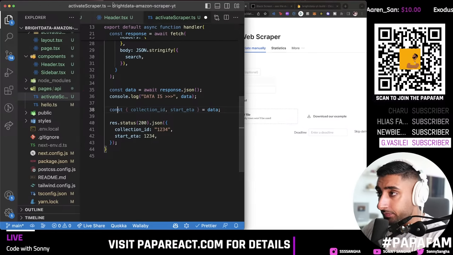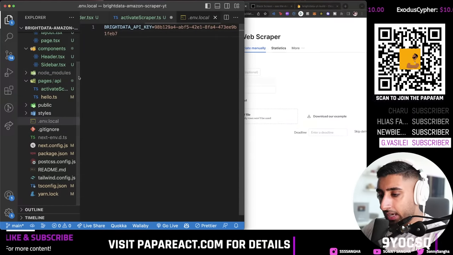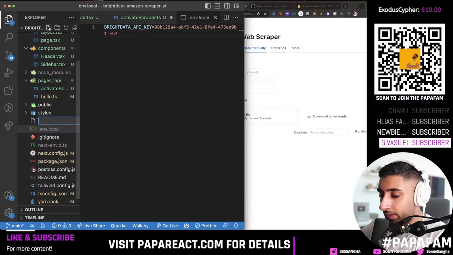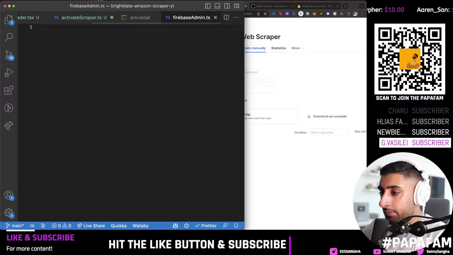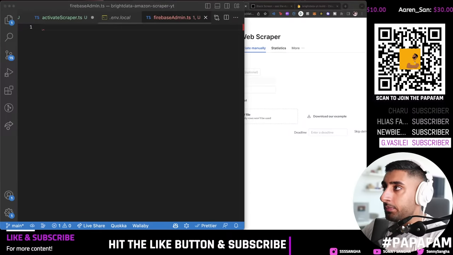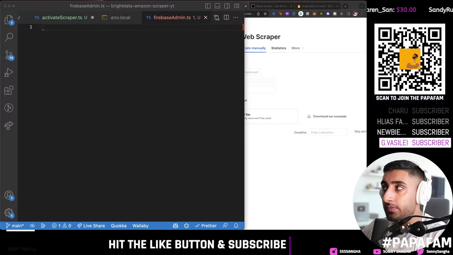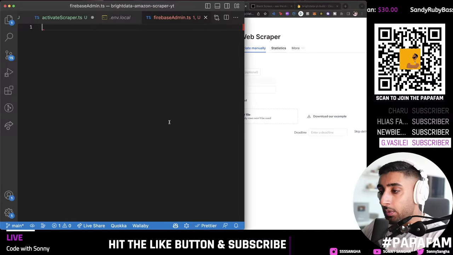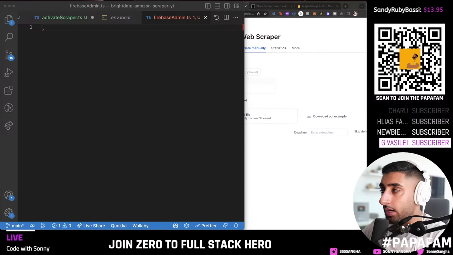What we need to do here is go to the top level of my Next.js app, and I'm going to create a firebase admin.ts file. Now for the Firebase admin file, you can do this two ways. You can either pass in your service account key, or you can set this in your environment variable. It's completely up to you how you want to go forward with that.